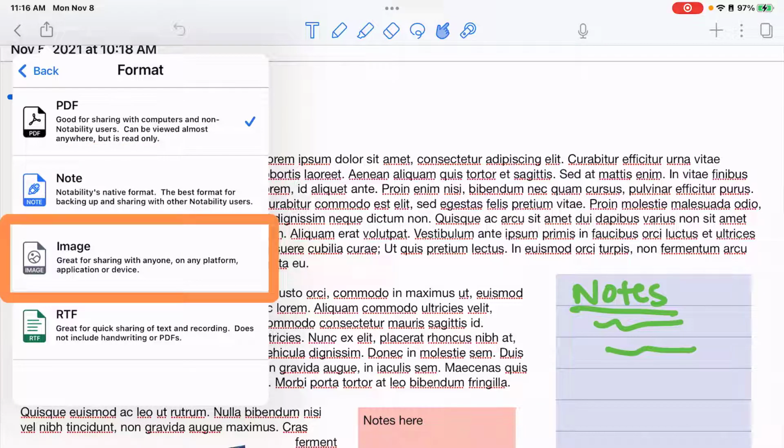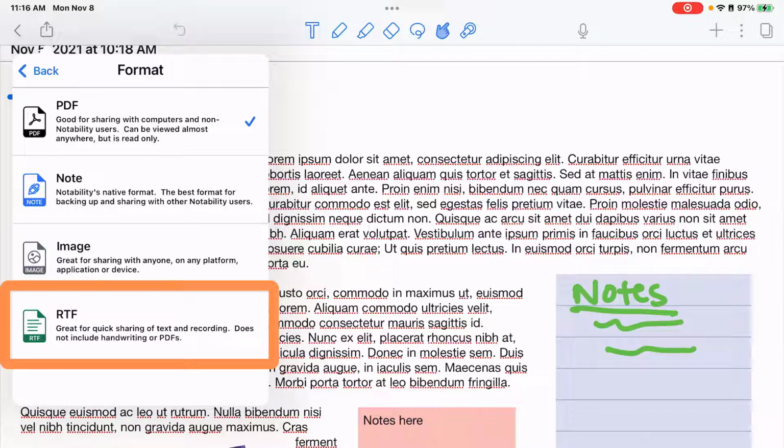Image is your third option. This is great for sharing with anyone, any platform, application, or device. And then your last option is RTF, which stands for Rich Text Formatting. This is great for quick sharing of text and recording. Note, it does not include handwriting or PDFs that may be attached to your note.